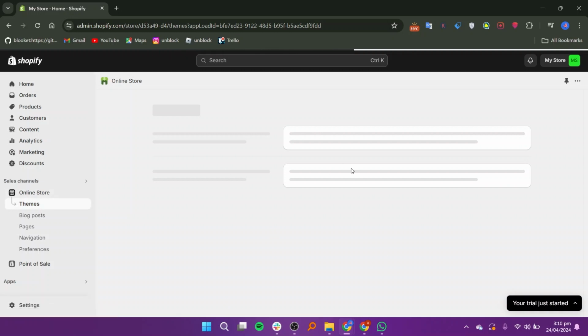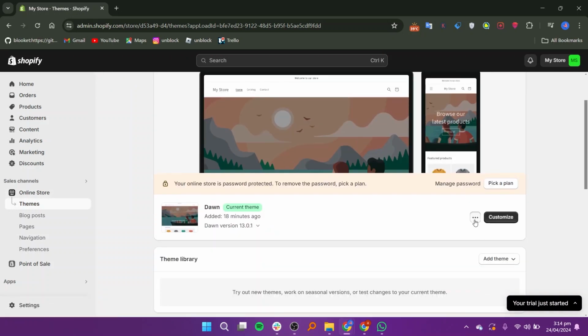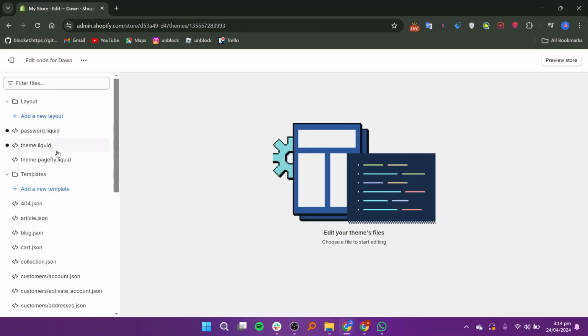Here you can view the themes. Click on the three dots shown here. Choose the option Edit Code. After that, you will see different options on the left side of the screen. Scroll down and choose Assets.